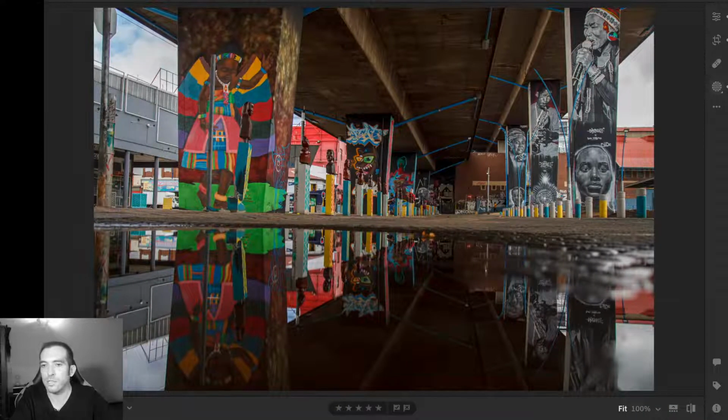a tiny bit. If I really wanted to, I could darken this left-hand side of the image a tiny bit as well, and maybe the right-hand side a tiny bit, just to make your eye go more to the center. But I think overall, this is a good edit as it is.